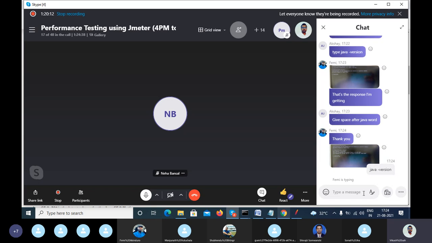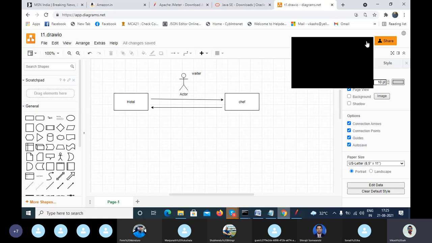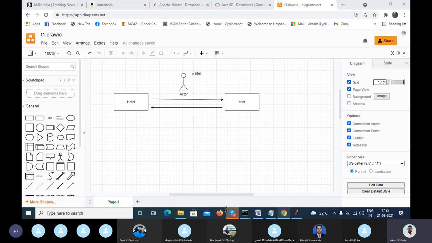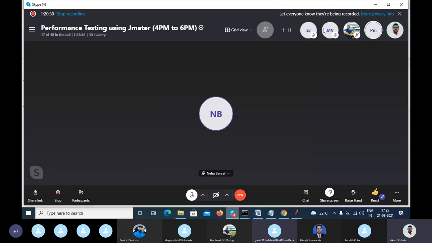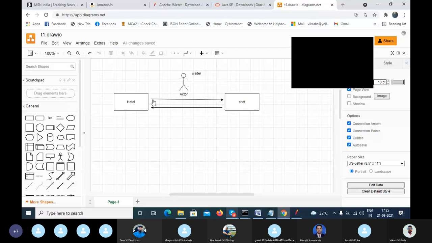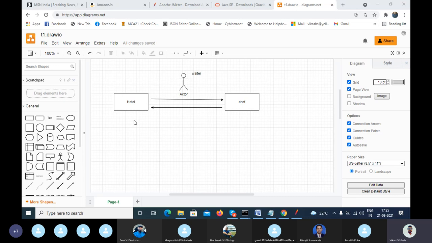Okay, so guys, tell me where I was. Tell me what the waiter is doing. Can I say the hotel waiter is the mediator? Can I say or not? Yes. What is the waiter doing here? He's taking the order. Can I say the waiter is helping in the communication between the customer and the chef? Yes.